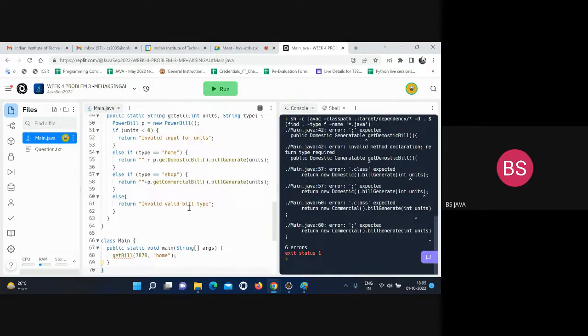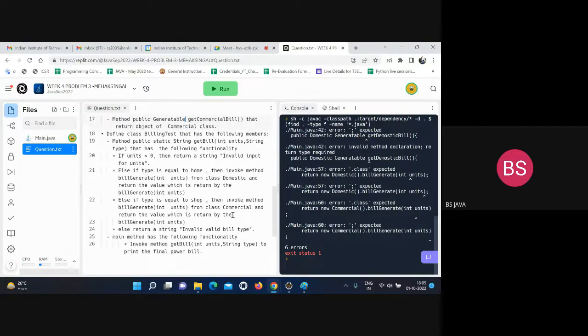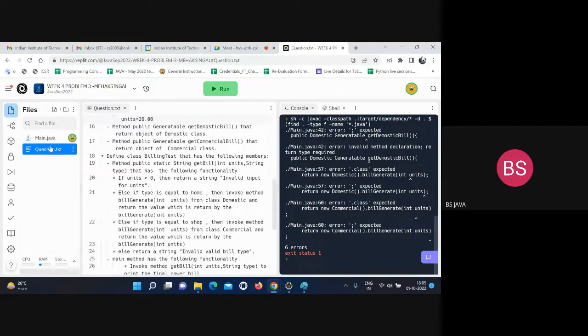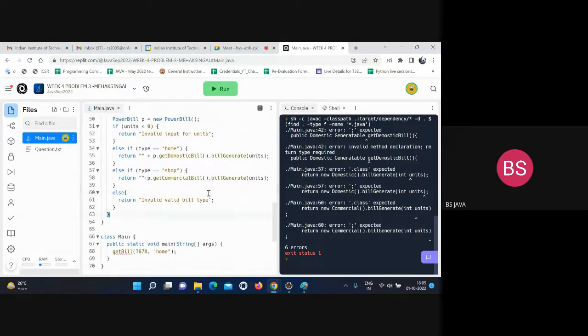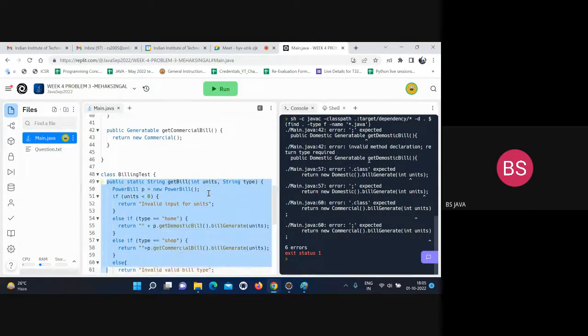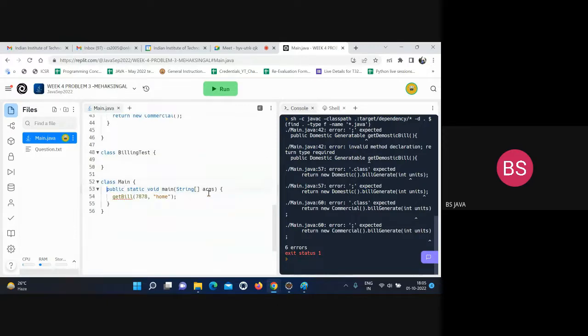See, in the main method, go to this one. Invoke get bill of units comma type. Okay, print the final power bill. So actually we should write this main method within... sorry, this total code, billing test, is there. So this billing test should be the main class. So cut it and paste it in the main class.